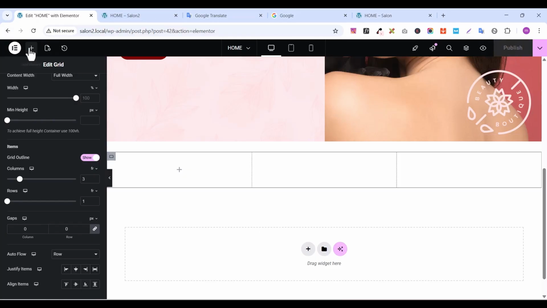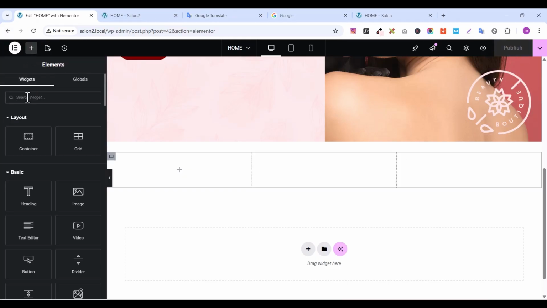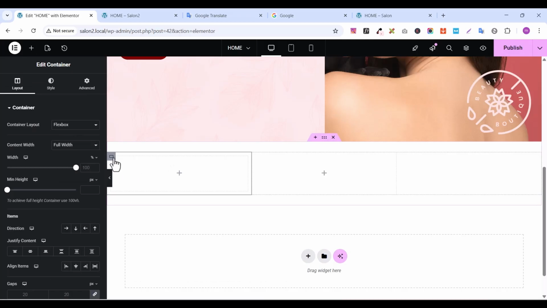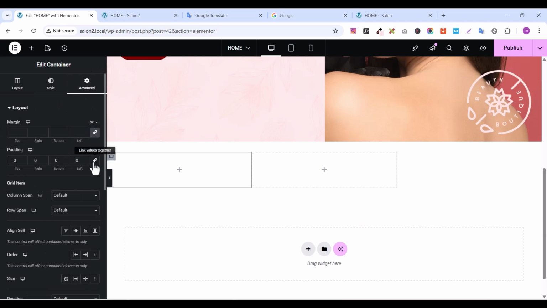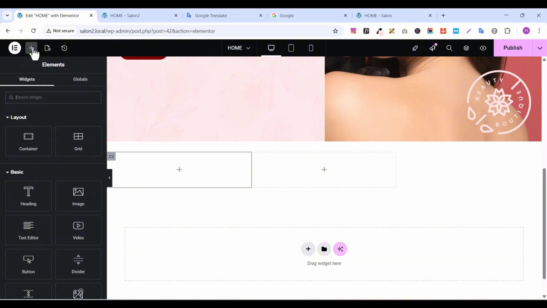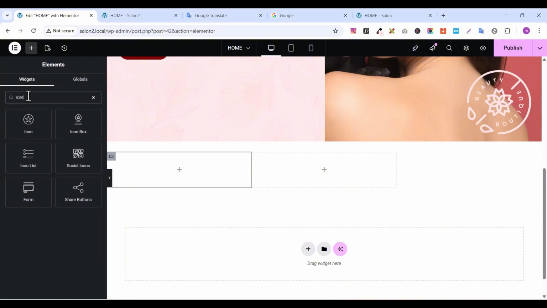After that, let's go to our element panel again and add a container inside the grid by dragging this container like this. Good. So select the container, go to advanced, remove the padding. Right, good. So everything is looking good. Let's go back again to our element panel and look for another element called icon box. Drag this icon box here.